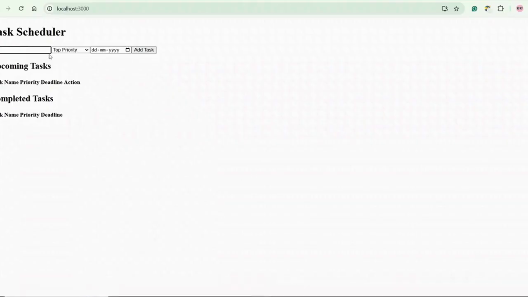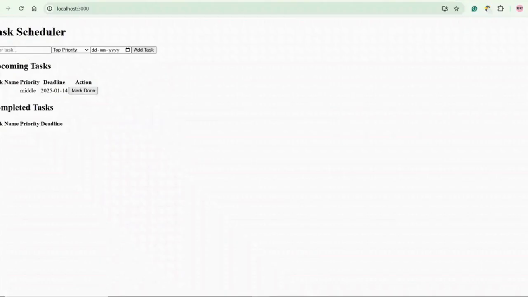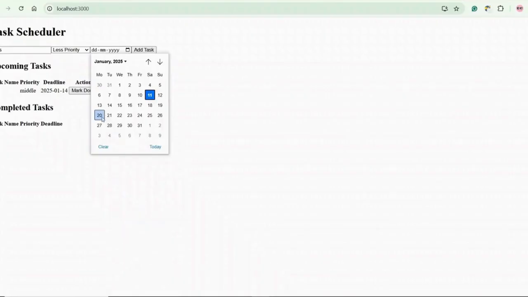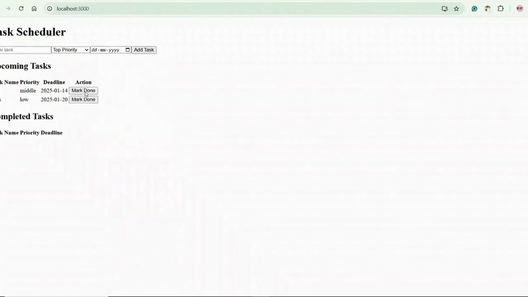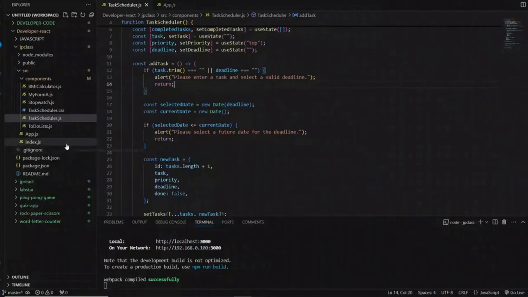You can easily understand top priority, last priority, date. It's working. And again I will set less priority, grade 20, mark it done. Okay, you can understand. Thank you for listening to my classes. Thank you students.